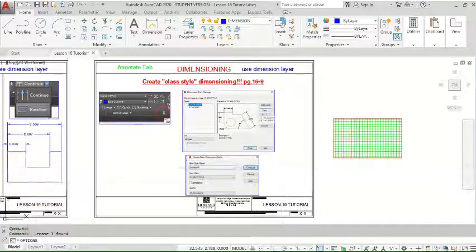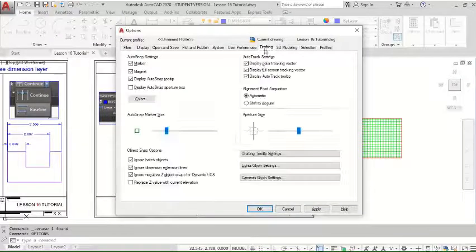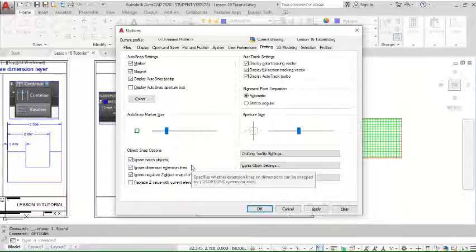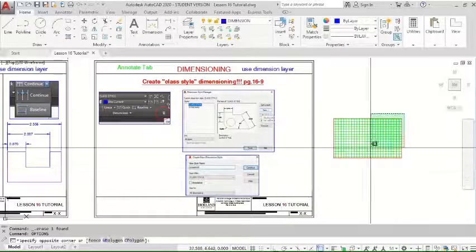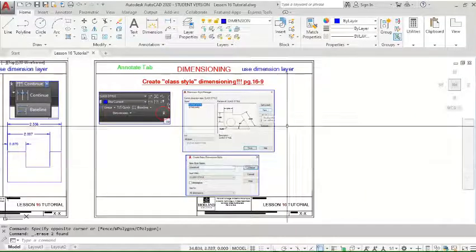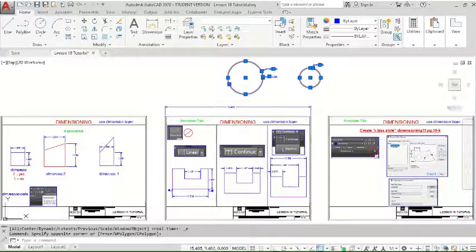So type Options in. Go to your Drafting tab and make sure that Ignore Hatch Objects is selected. Okay, that'll just make your drawing life, dimensioning life a little bit easier.